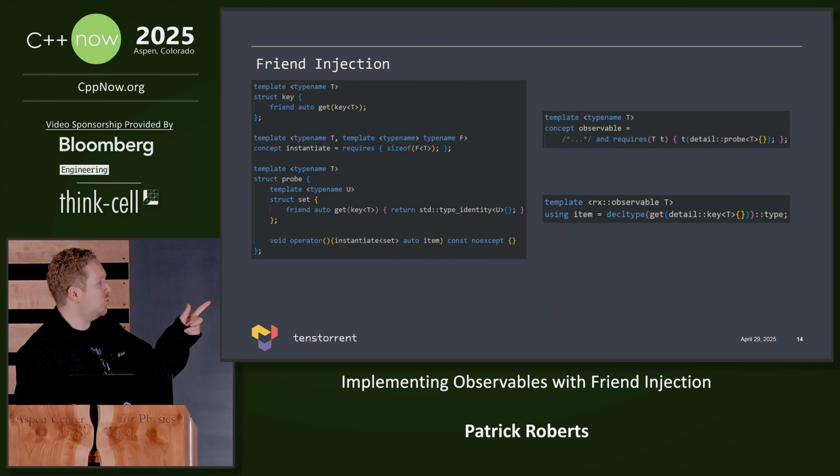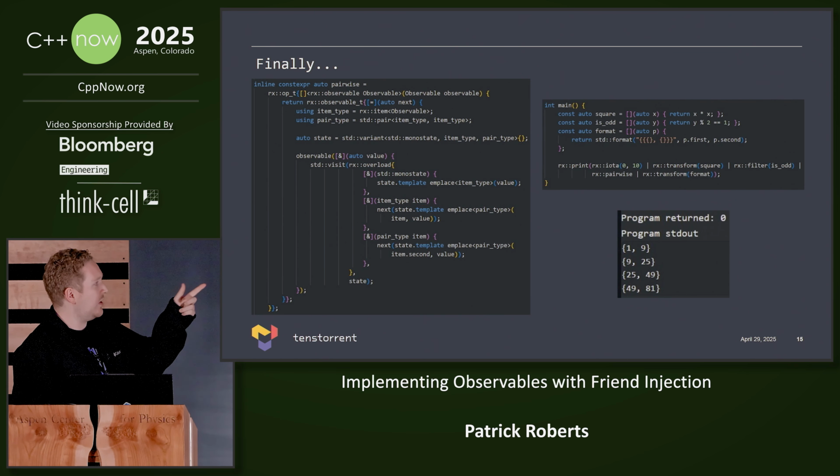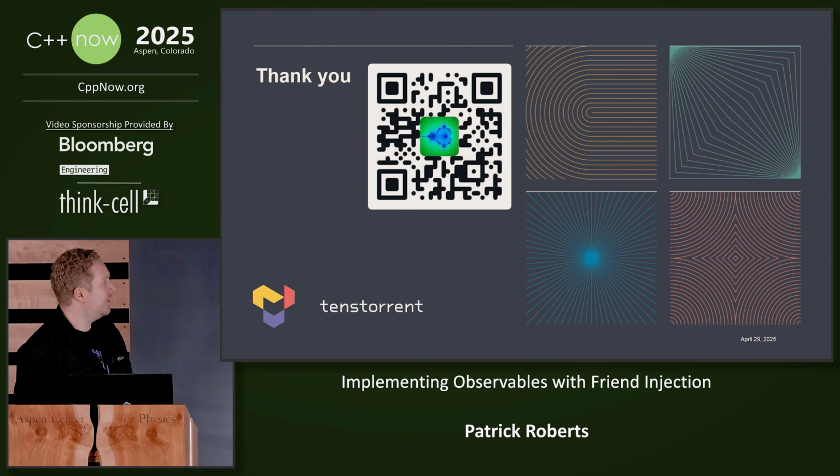And so when we force the instantiation, when we check if it's an observable, we can then do decltype of the ADL function call and get the dependent member type. And now that we have that working, we can get this output. So thank you.